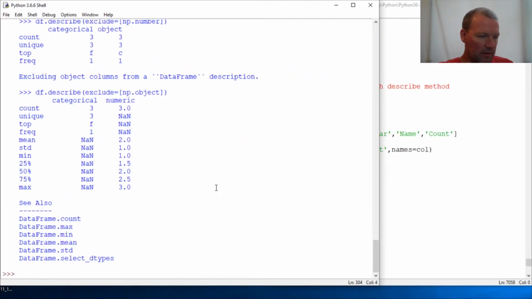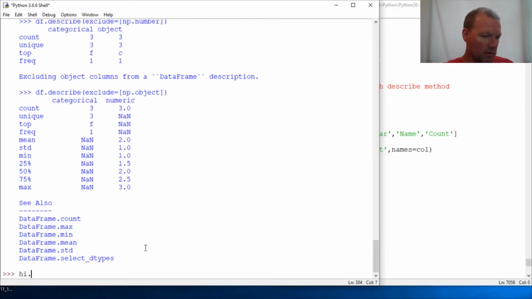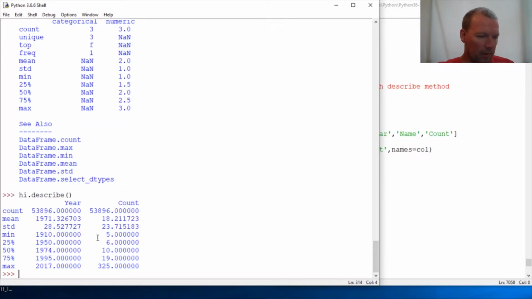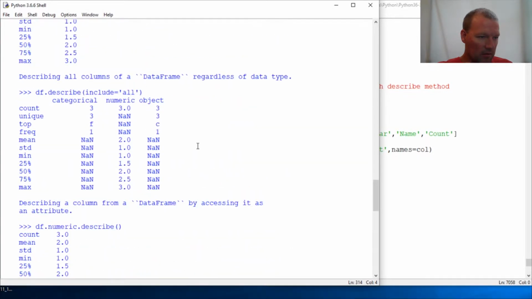So all right, the default is, well, here, let's go, describe, boom. Count, mean, standard, min, max, and the defaults are 25, 50, and 75th percentile. Now you can do, let's see, where is it? Include all? Yeah. Check this out.